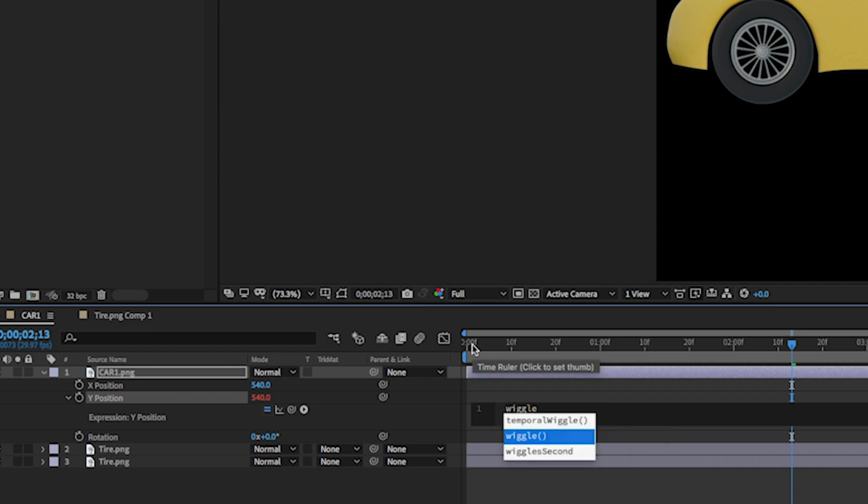wiggle. This is one of my favorite ones. Wiggle, parentheses. And also, with writing expressions, you want to make sure that the first letter is actually lowercase and not uppercase or capitalized. So inside our parentheses, we're going to put 3, comma, 7.